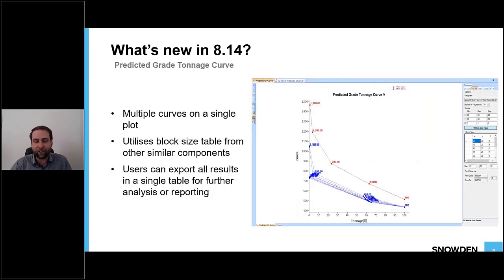Another one which has been hotly requested is being able to provide multiple grade tonnage curves on a single plot. Previously you might have had to do this in several runs, and we took one of the tools that we had for one of our other components and thought, why not just put it onto this one as well. So you can put in all the various block sizes you want, see the differences in the predicted grade tonnage curves based on certain reblockings or certain SMUs, and then export all of those results for further analysis or to check against your results once you get the model out the other end.